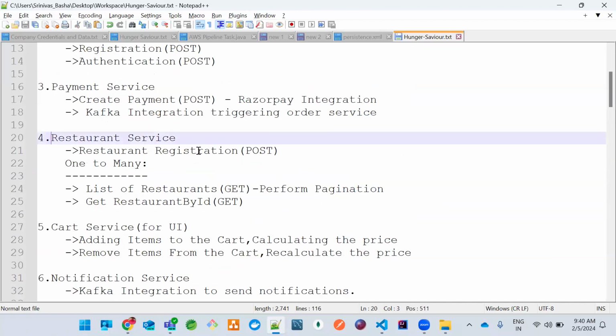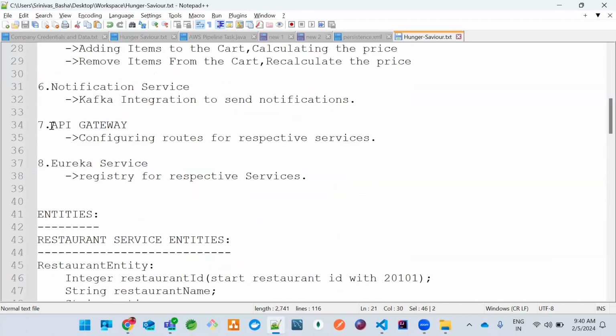Another one is a payment service, and another one is a restaurant service. So in the API gateway, we'll be having entries only for the user service, restaurant service, and the payment service only. And this is the Eureka server to register all the services in order to do the load balancing. I have already shown you how the load balancing can be done with the Eureka server. We can have n number of instances of the respective services running on different ports, and Eureka server will automatically do the load balancing for it.